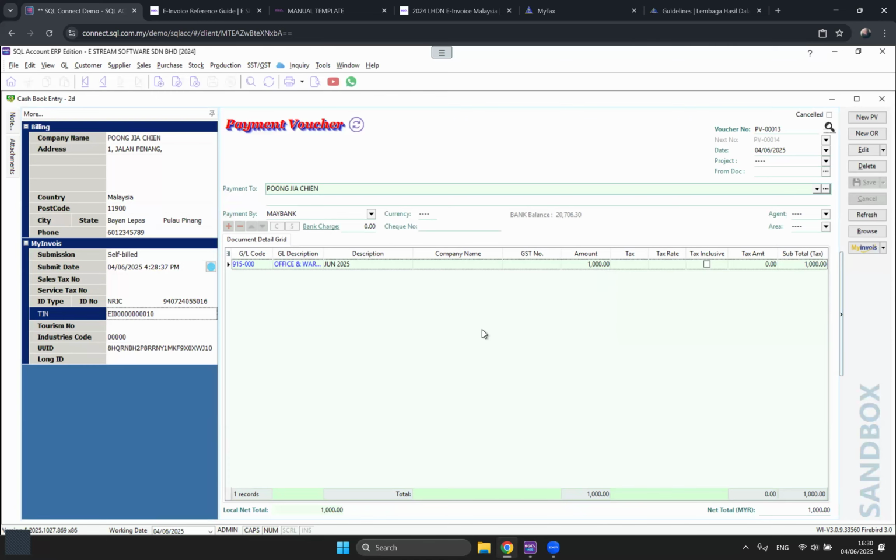Okay, so this is one of the examples for the rental. Okay, and then another landlord, right? So okay, I also use the same details. Okay, I just want to show you, maybe each month of the rental is about 2,000. So you have to separate into two PV. Okay, so I also put in the same details. So I click save. Okay, so I submit again.